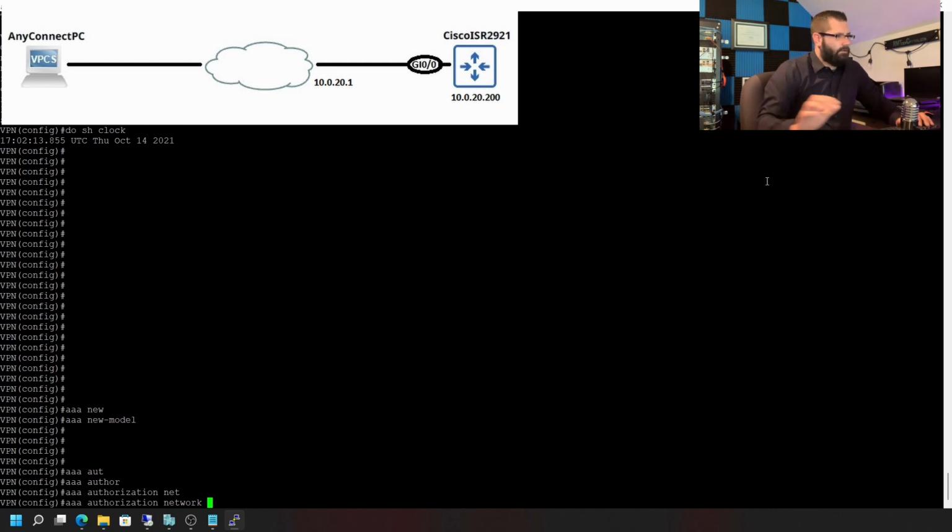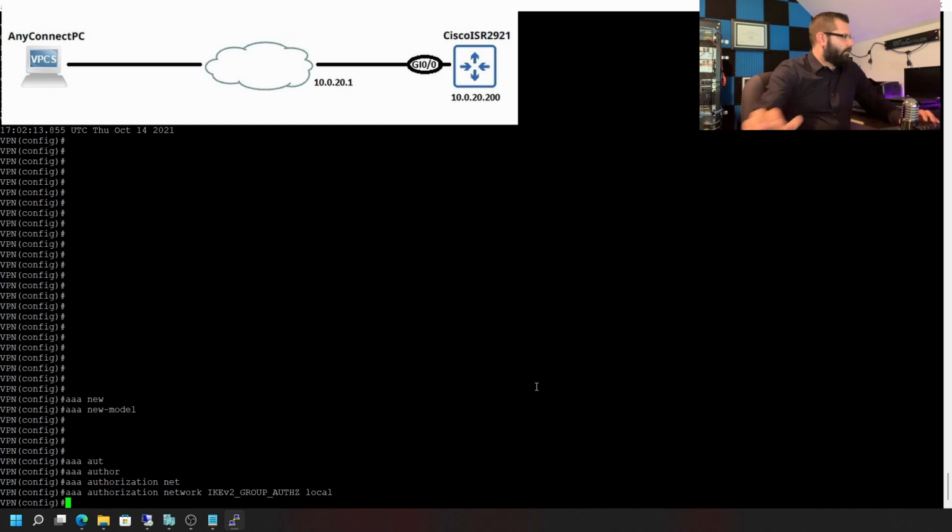and we will name it, because this is something that we're going to be referencing later in the IKE version 2 policy. We just want to create a name so that way we can tell it to look for this locally. So we'll say AAA Authorization Network IKE version 2 underscore group auth Z. Now you can name this whatever you want. This is just what I have here for this example. And then we want to say local. So when we reference this later in the IKE version 2 policy, it will know that IKEv2 underscore group underscore auth Z will be looking locally.